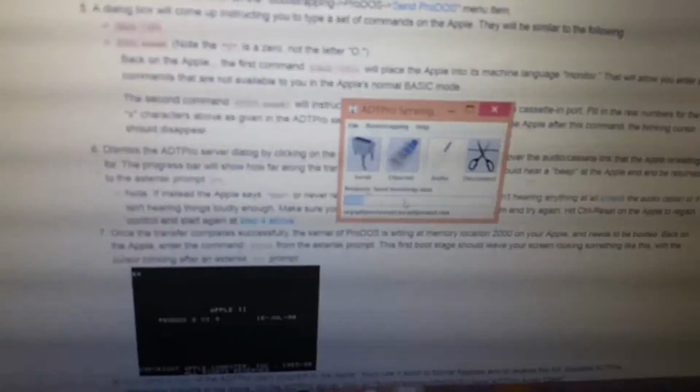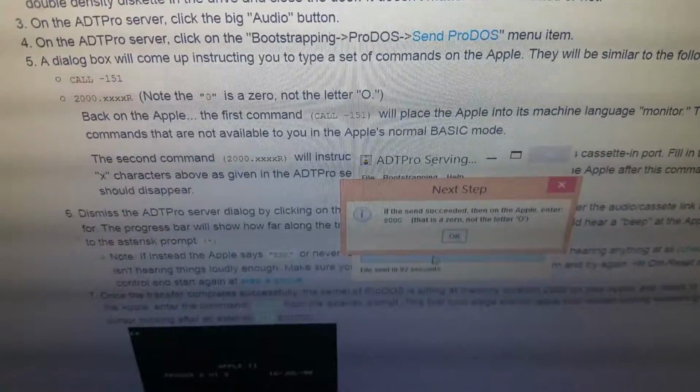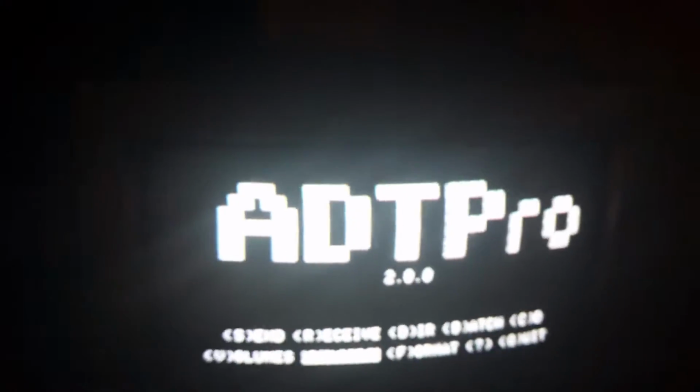So I'm going to do a jump cut while it does that. Be right back. Alright, so we're back, and it looks to have loaded. The laptop is telling me I need to enter 800G. Let's push enter. And there we have it.